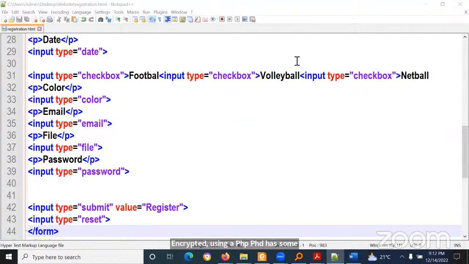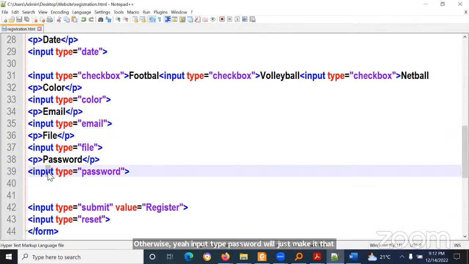Don't store it as plain text. Otherwise, input type password will just make sure that when someone is entering the password in the browser, maybe you're in a cafe logging into your Gmail and there is another person nearby, they cannot see it. So Gmail, when designing their password entry field, will not say input type text. They will say input type password.